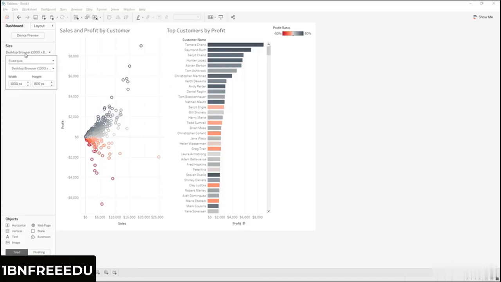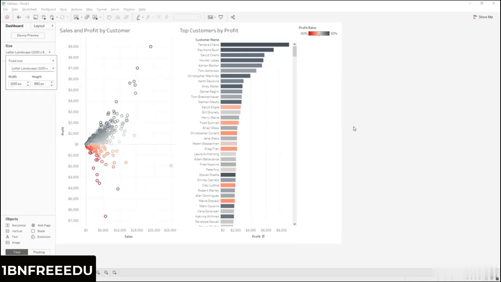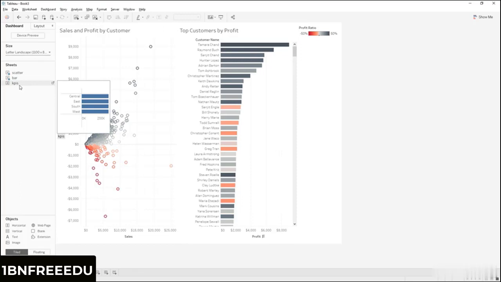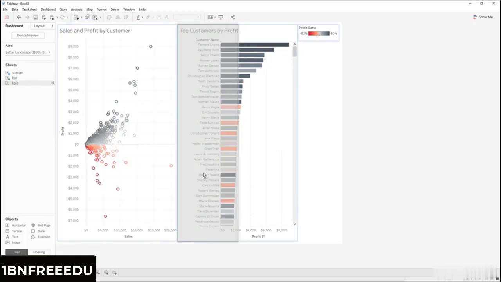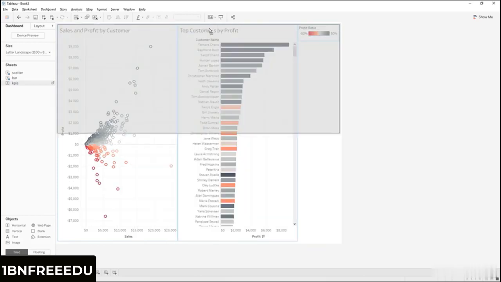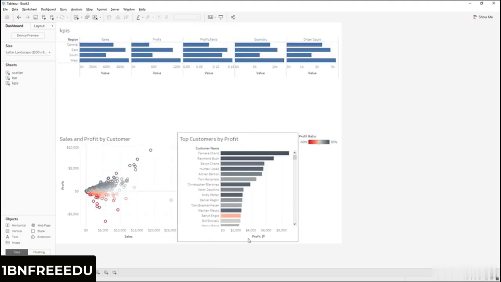Let me change the size here real quick. We're on a fixed size, and this is a desktop browser. This is by default. I'm going to go to, let's say, letter landscape. And now I want to drag on my KPIs. And if you recall, those were on the very top. Again, as I drag this, it has these different panes. It's trying to be really smart about it. And honestly, this is so much better than it used to be. But what I'm going to do is just drag it to the top there. And so now it's all laid out kind of with the KPIs on top and these guys down here.